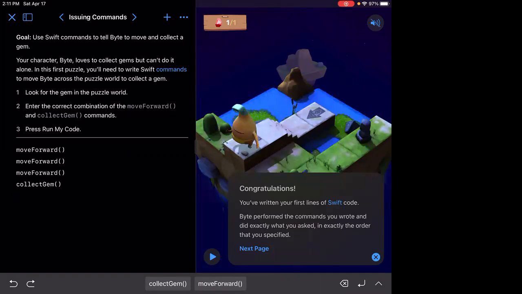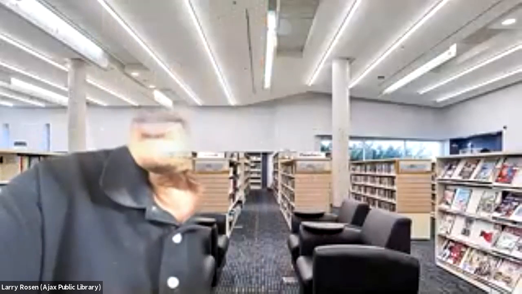There you go. That is a happy bite. Okay. Just want to make sure that everybody can still see and hear me. Okay.